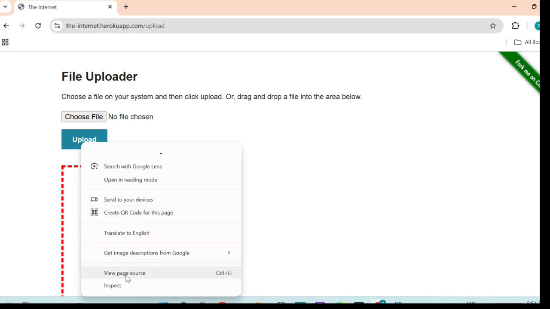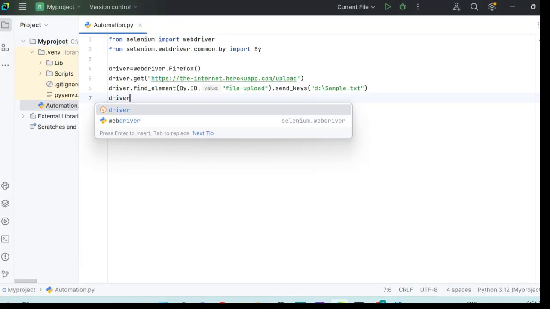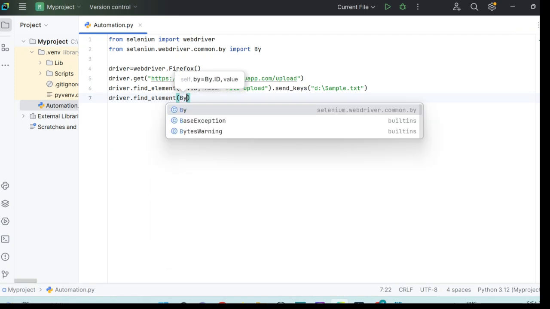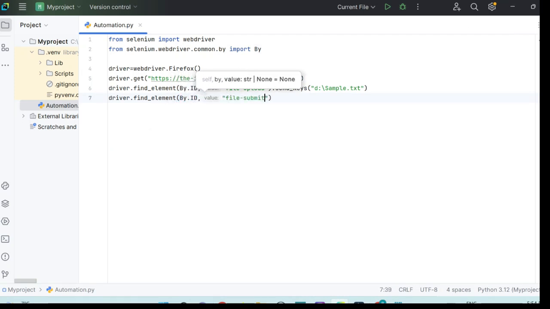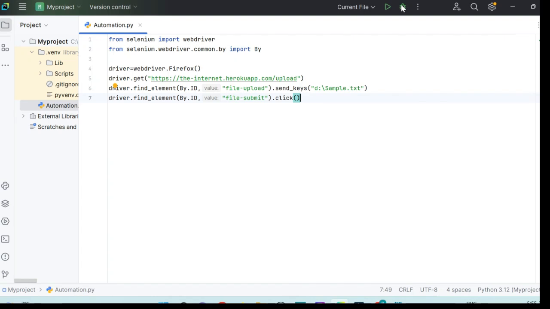So right click on this, inspect element for this also. And the ID is file submit. Control C. Now driver dot find_element By dot ID, value for that, and I want to click on this button, so dot click. Done. Let's see how it works.